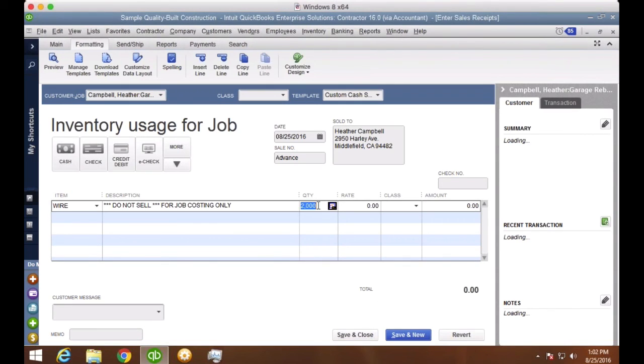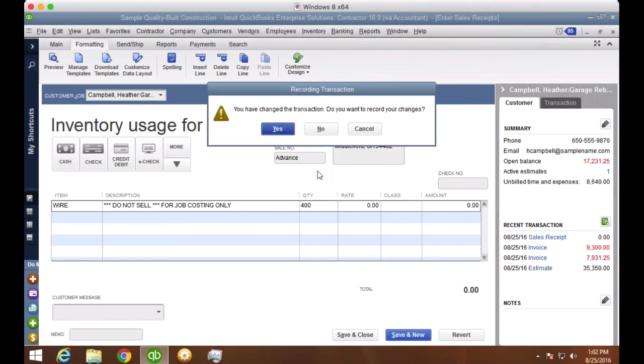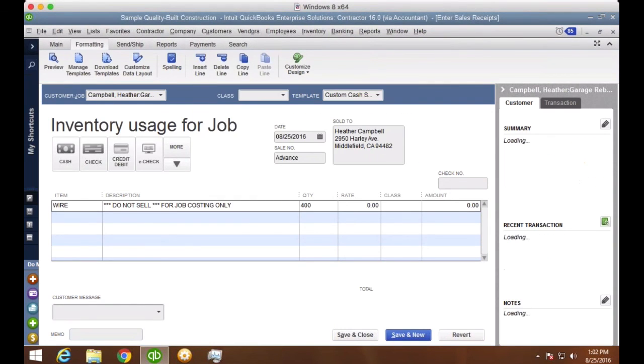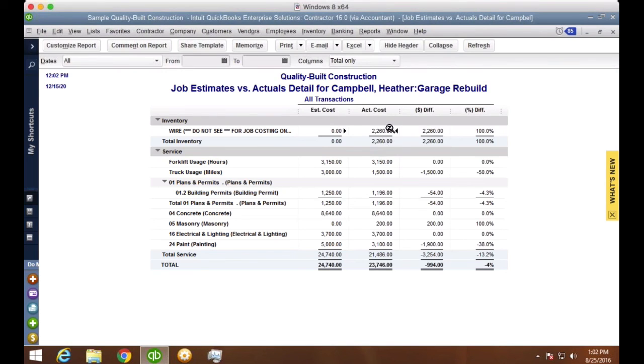Oh, not 2,000. It was supposed to be 40% of 1,000. So let me put here times 1,000. I guess I could have done that math by myself. 400. So I'm going to consume 400, not 2,000, because I only bought 1,000. So I'm going to consume 400 feet of wire, and then you should see that cost hit my estimate versus actual, and that allows me to see it. Now, one of the challenges here is I never budgeted for this in the first place. So what I should have done is budget for this wire in the first place.